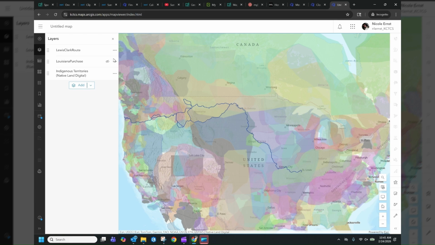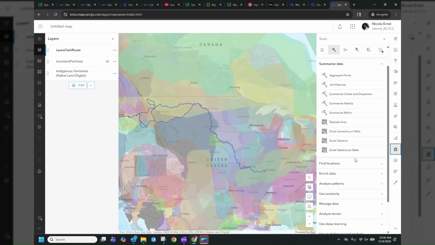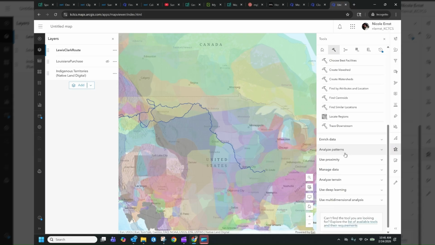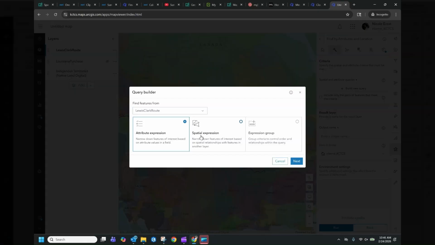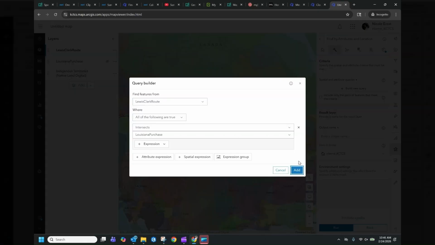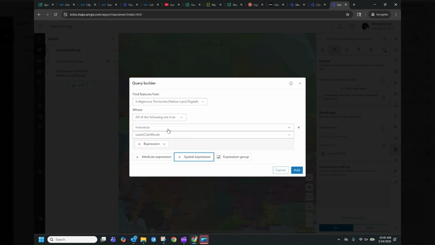So I'm going to select my route, and then I'm going to come over here to my analysis tools, and then I'm going to go to find locations, and then find locations by attributes and location. So I build my new query, and here I want to do a spatial query. Find features from, I'm going to change that to indigenous territories where it intersects the Lewis and Clark route. And then I'm going to click add.